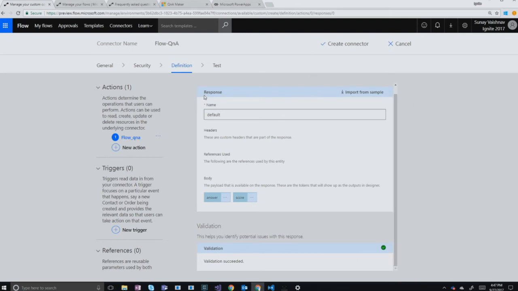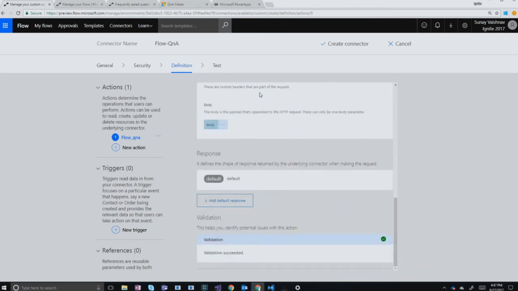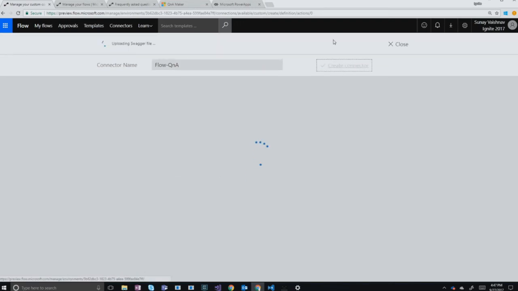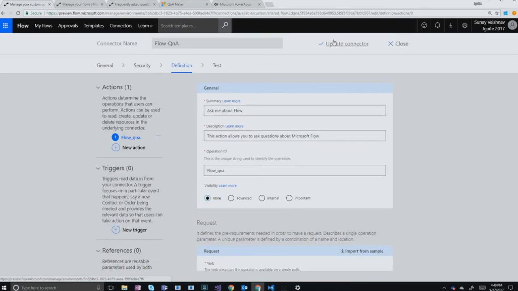So once I've imported the response, I can go back, again, check the validation. Validation successful. Everything looks good. I'm going to go ahead and create the connector. Now, usually, for a newly created custom connector, it takes about 3 to 5 minutes for it to actually go live and be operational. This is because we need to replicate the connector across multiple regions to account for things like disaster recovery, and high availability.